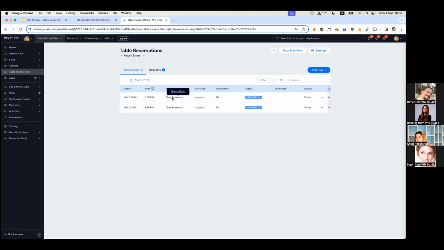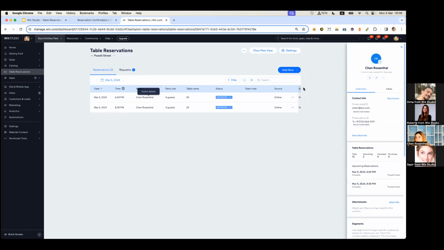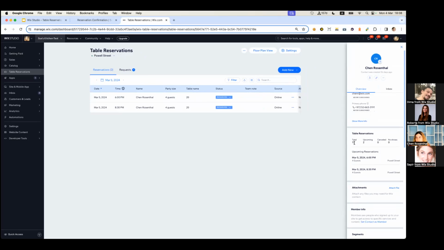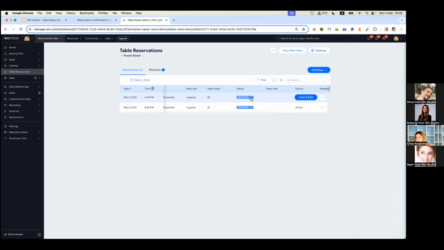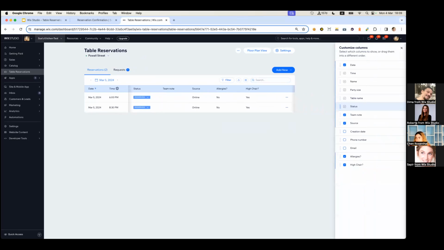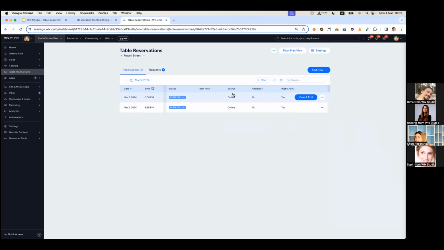I can also see for this specific guest in the contact panel how many total reservations he had so far, how many upcoming reservations, how many canceled, and how many no-shows. In the table itself, I can also switch the statuses. I have seated, finished, no-show, and canceled. And I have other columns here that can be customized using the customize columns. I have here the source, which is where the reservation was created, and we have the custom fields.